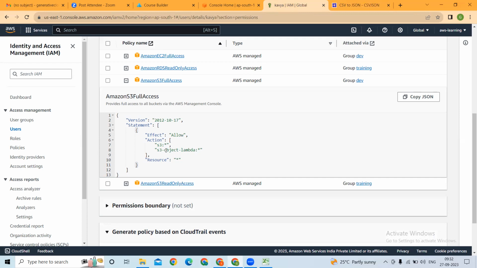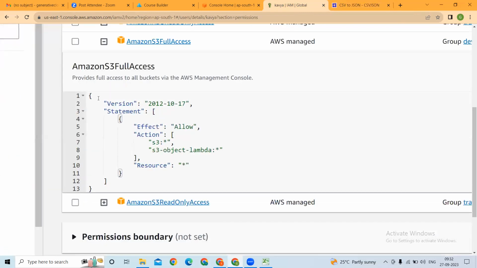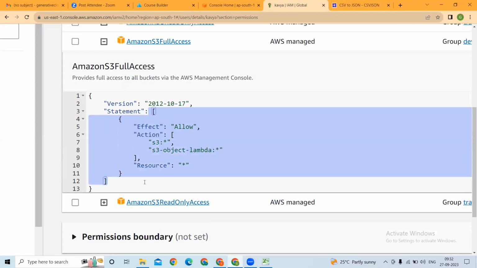So this also, if you see, flower brackets, inside flower brackets, first is version, key, value. Again, there are statements. Statement is a key. Inside statement, this is the value. So that is how it is written.